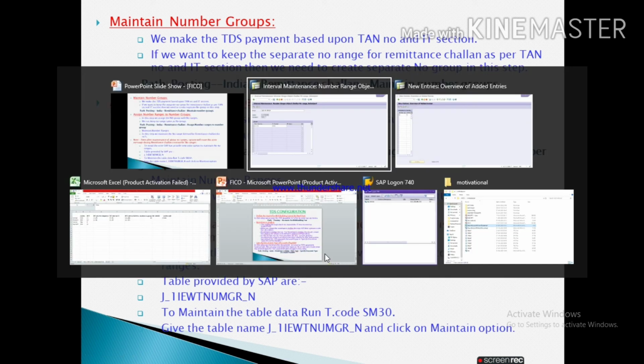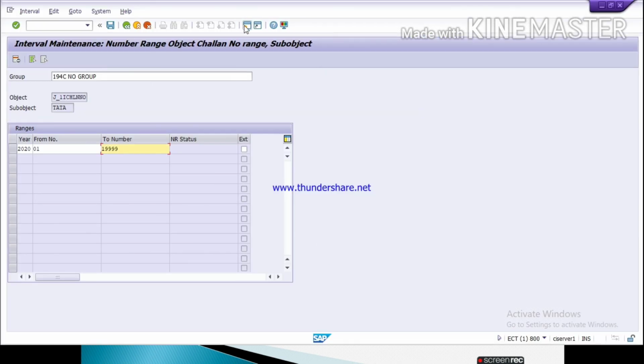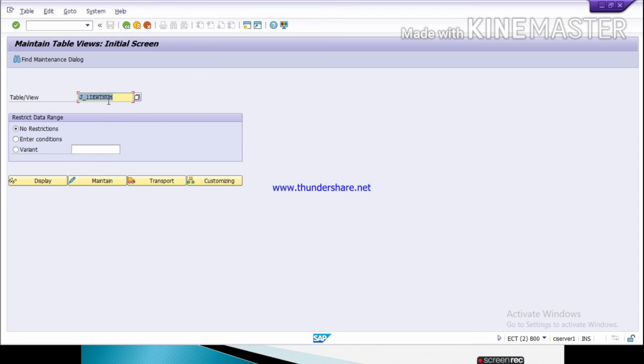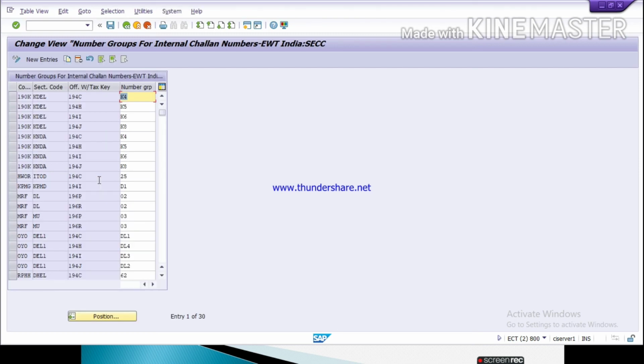Go to SAP and create a new session. Run the T code SM30. Here give the table J_1IEWT_NUMGR_N. Then click on Maintain.